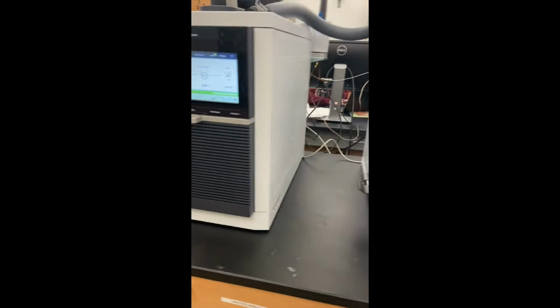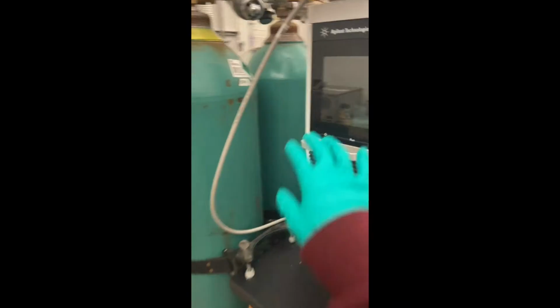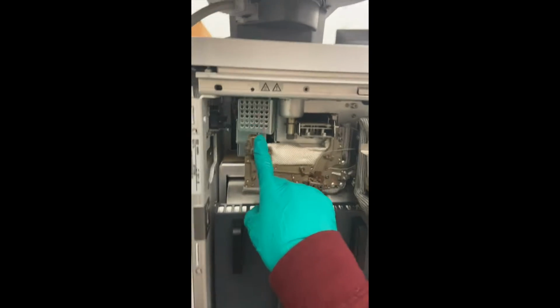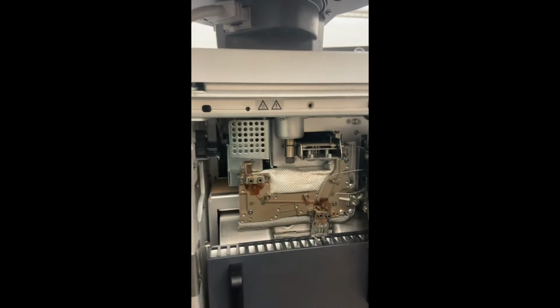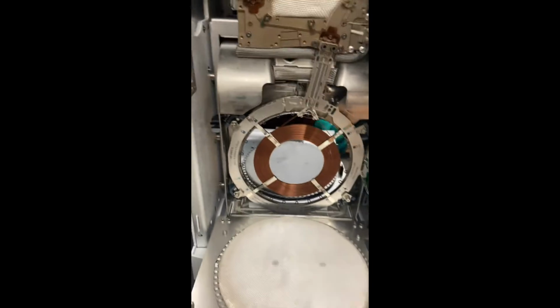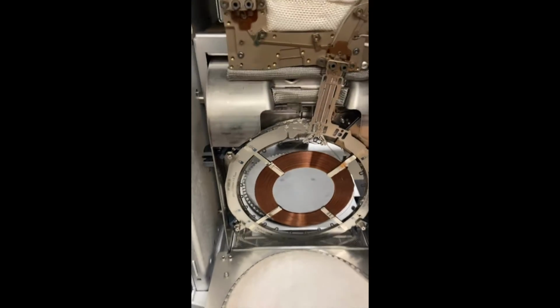Okay, to show you guys the inside of this GC system, we're going to go over here to this one that's not on. So we're going to go ahead and open this. First, here in the top compartment, you're going to find your FID. It's this little block right here. It's really small. And then we have our GC column.